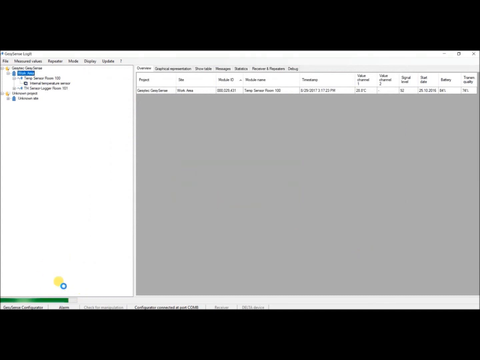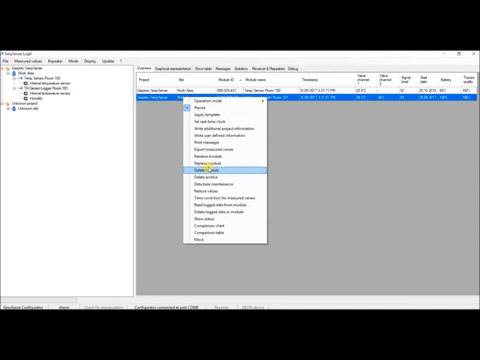So you can see the commissioning is taking place. There you go. The module is commissioned and we have our temperature and humidity sensor running. As you can see, the temperature and humidity values on channel 1 and channel 2. By right clicking on the module, one can further adjust the parameters of the device.